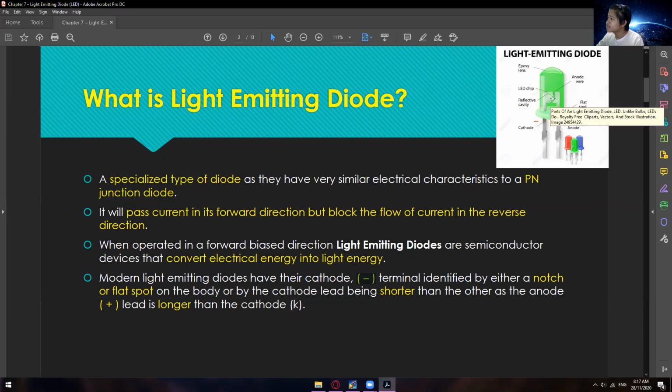As you can see right here, we have the anode and then the cathode. Once electricity passes through those two wires, that is where the electrons and the holes convert or create photons, which of course creates light. And then, as you may all know, it is covered by an epoxy lens.